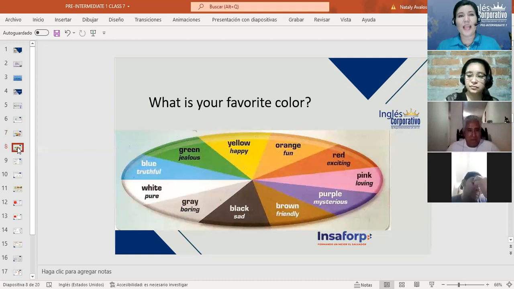But the different colors have different meanings. For example, they say that yellow represents happiness. Orange represents fun. Red represents exciting things. Pink is for love. Purple, mysterious. Brown, friendly. Black, sad. Gray, boring. White, pure. And blue, truthful. And green, jealous. Like Hulk.